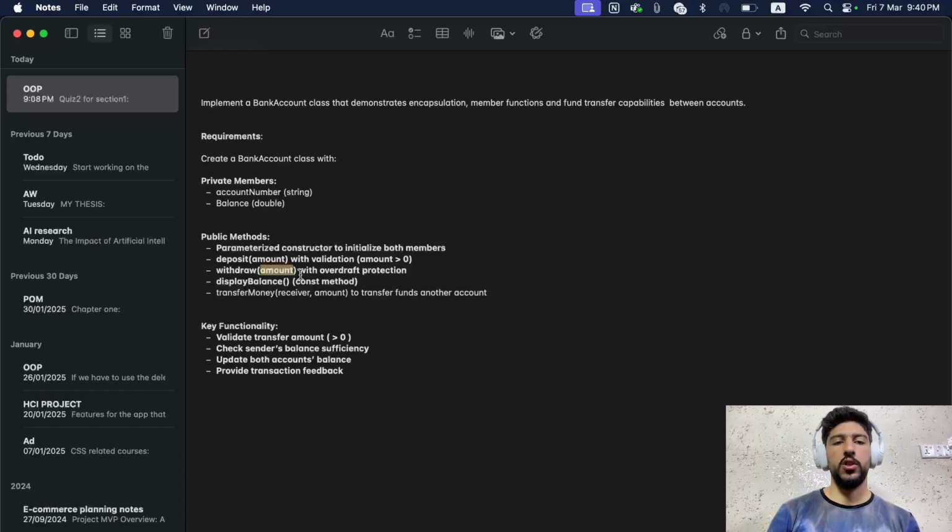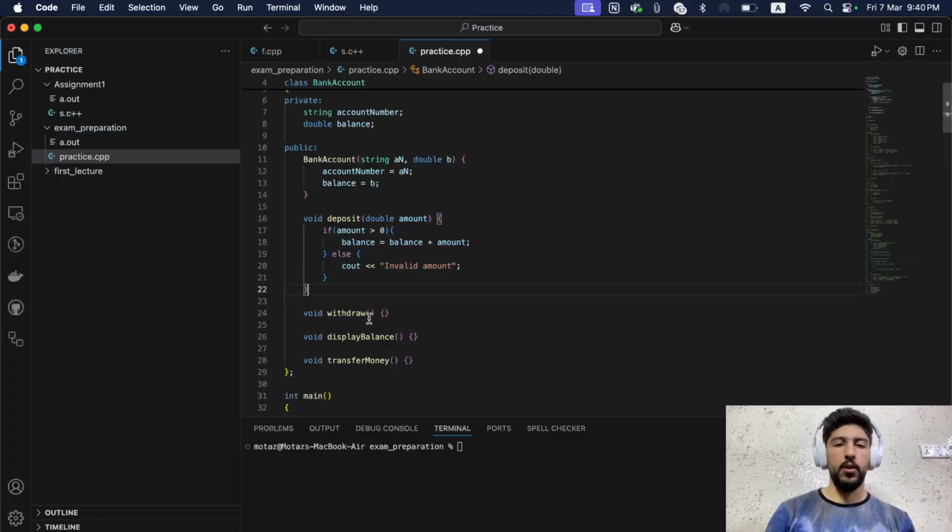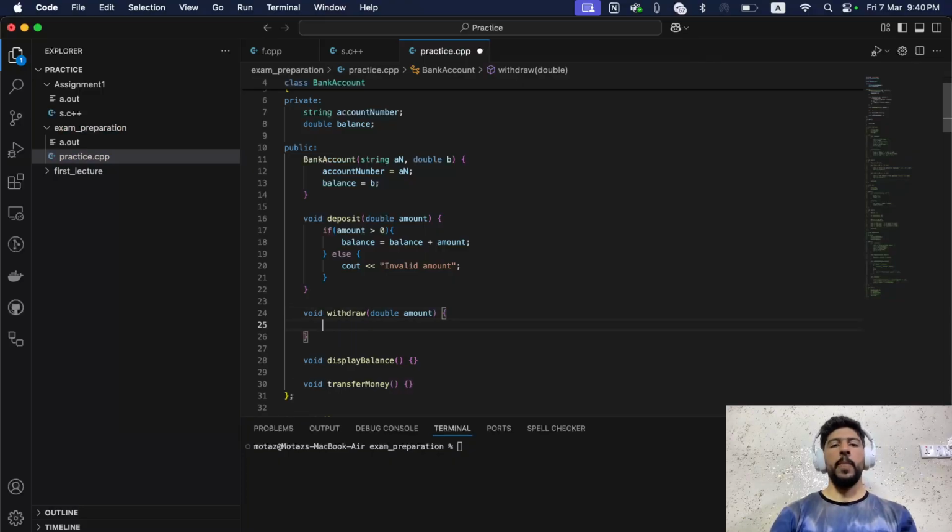So let's see, what does this mean? Overdraft protection. So first of all, I have the prototype of the function already, so we just write double amount, and then inside this function, we need to make sure that the value that we are trying to withdraw from our account is sufficient.